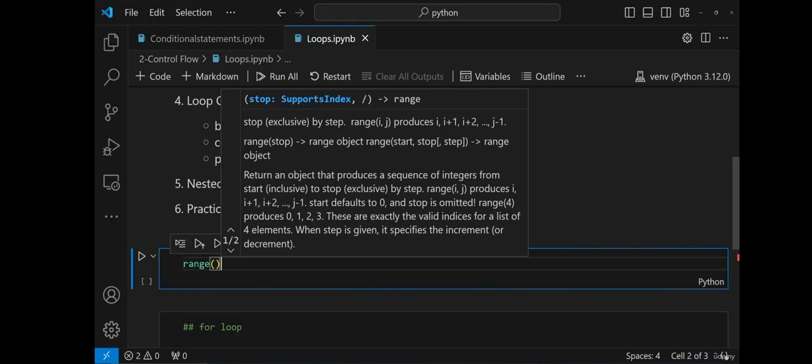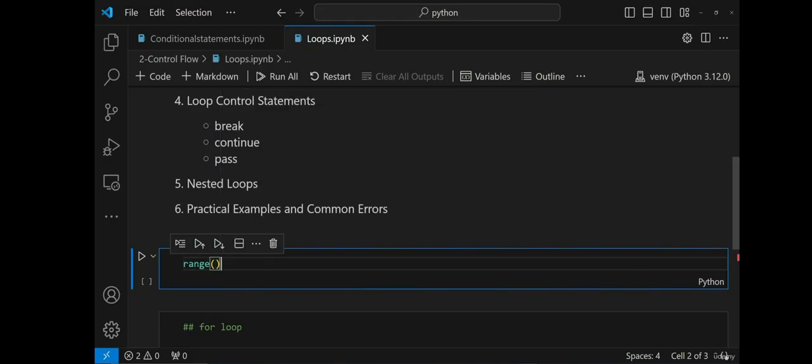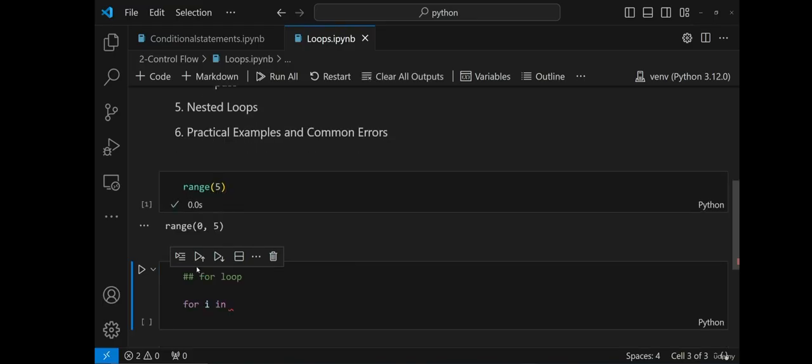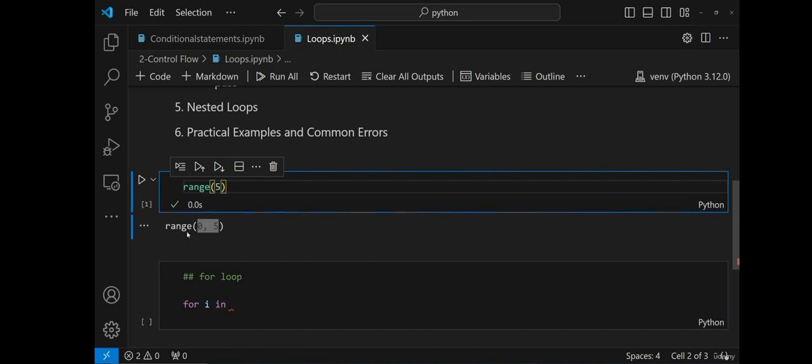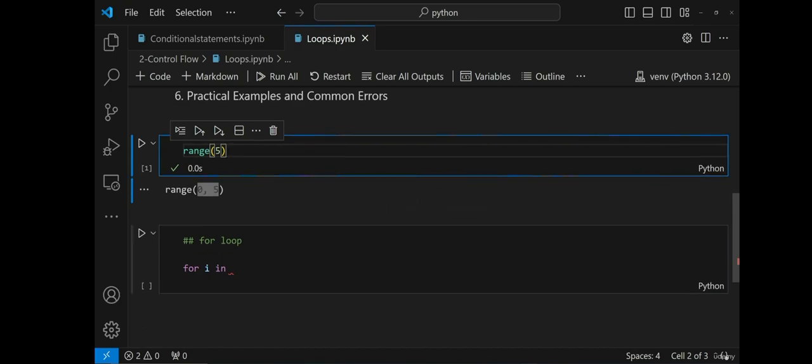So what exactly is range? Let's say in this range I give 5 elements. I basically want 5 elements here. This helps us generate numbers between 0 and 5. Here you can see that I'm getting a range between 0 and 5. Range is just giving us a sequence of numbers between 0 and 5.